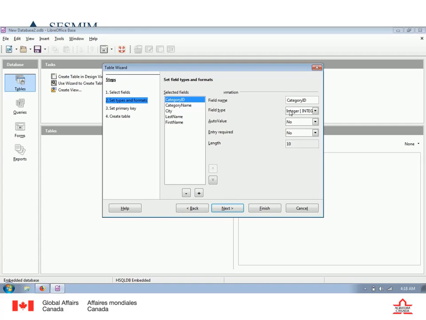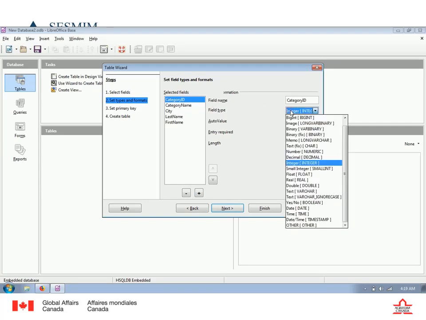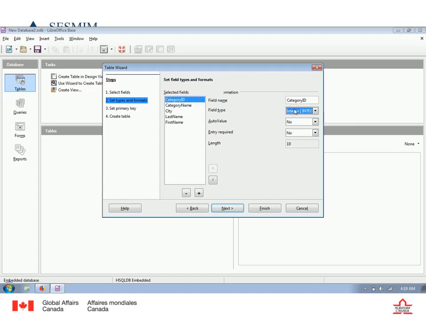So category ID, it says it's an integer, but you could change it to anything here. Category ID is integer is probably a good one for that, since it's an ID. Auto value, you can set it to automatically enter a new value every time you add a new record. So maybe I'll do that.